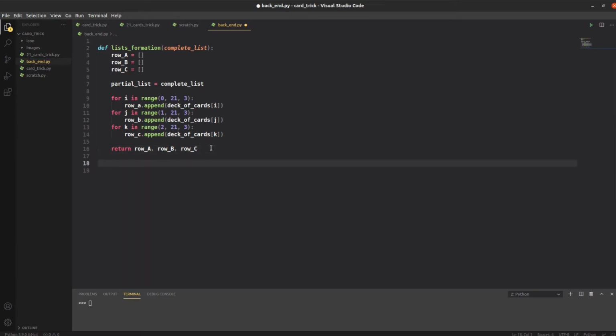The next function that we have to define here is called positioning. And it will take the rows. What this function is doing is creating rows from the deck of cards, 3 rows, and the positioning is placing the rows again into the deck. So that's why we call it positioning.